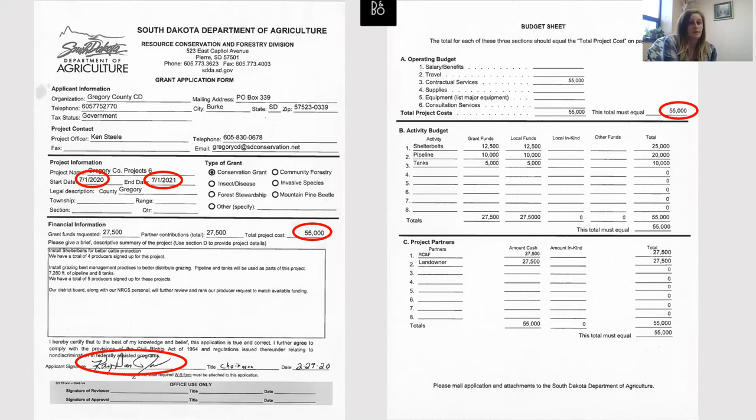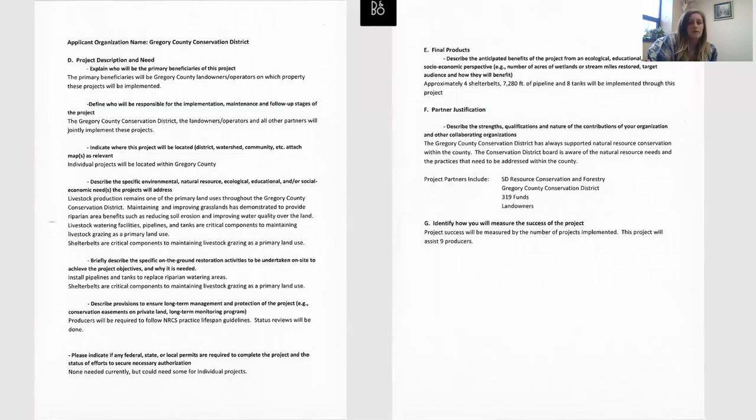So here's their narrative. And this is just additional details on project description and need, who's going to be responsible, where the project will be located. And some of these are longer. Like Gregory is pretty to the point with theirs. It's pretty straight, simple. But there's definitely applications where there's a lot more information as well, which isn't a bad thing either.